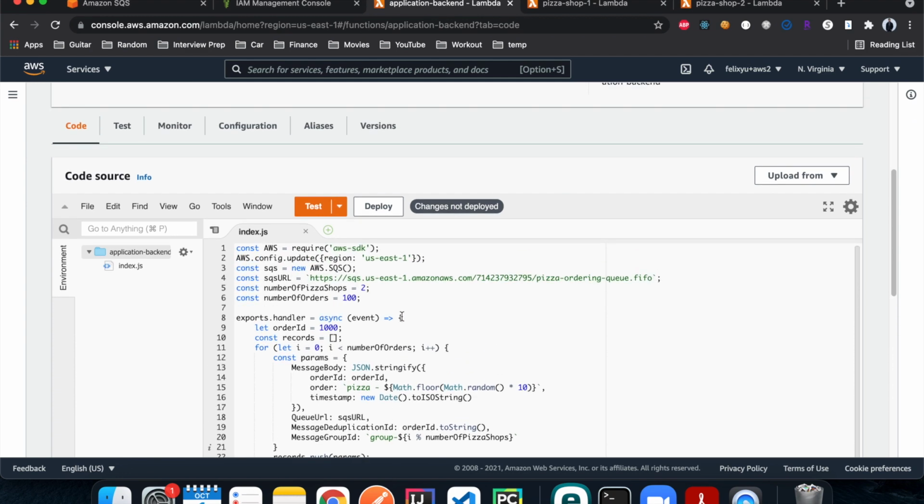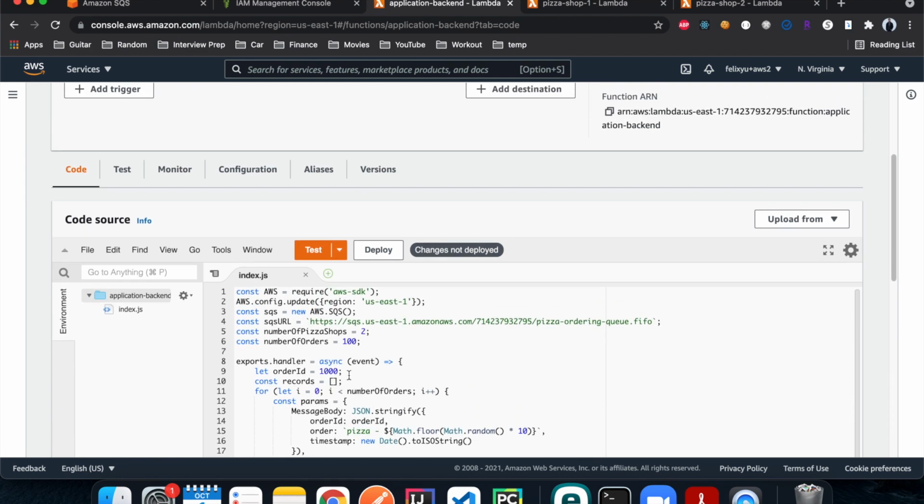Okay, so that is it for the application backend. And obviously we're just hard coding the number of orders and the order IDs and all the details. But in real life, you're going to build it as an API. And then you have a front end that calls the API to place the order depending on what the real user is using it or what they want with it. I have a different video on how to build a serverless API. I've included a link down below so you can check that out if you're interested.